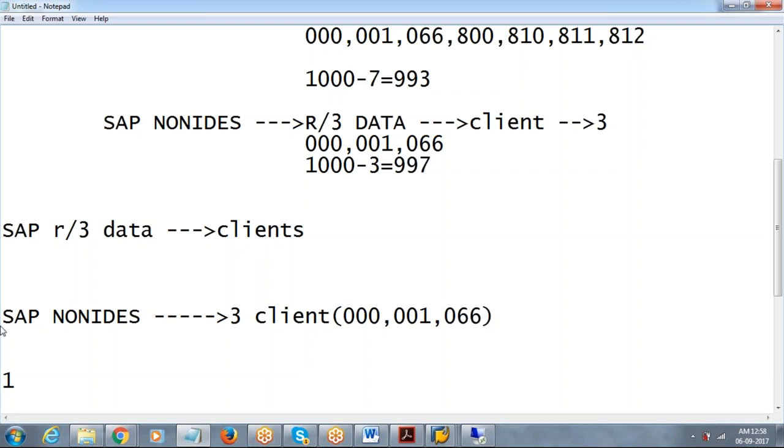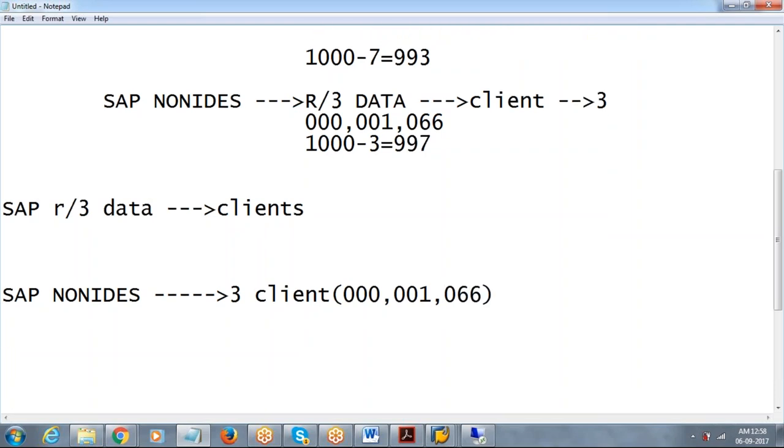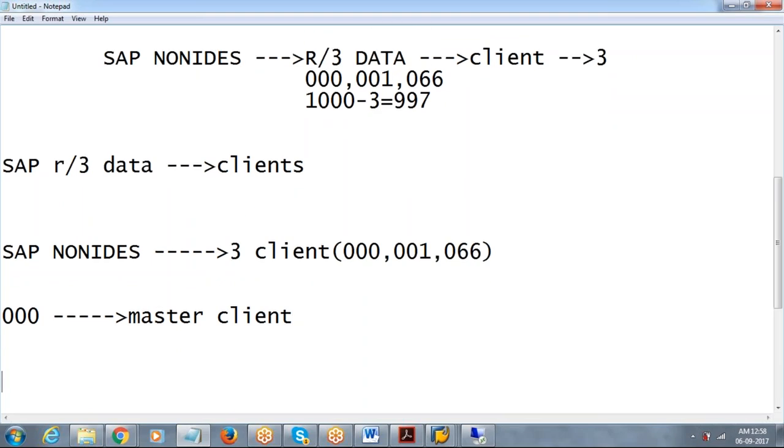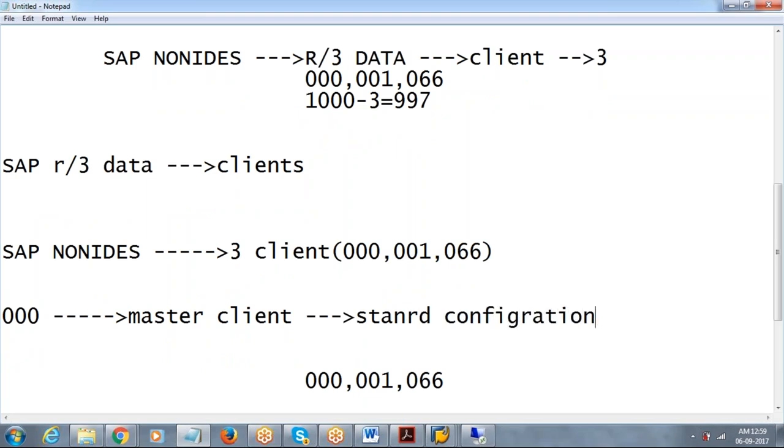Sir, why go for three clients? Why don't we go for only one client? Now see here. First of all, I want to know the 000 client. What is the meaning of the 000 client? The 000 client is called the master client. Master client means overall standard configuration and standard settings; everything hangs on the 000 client only.